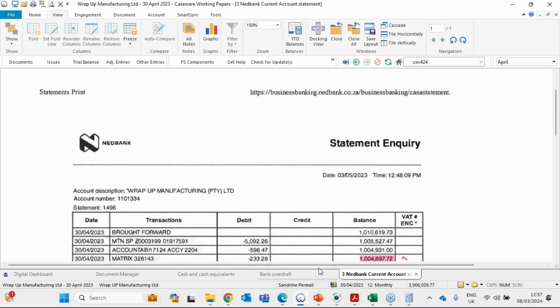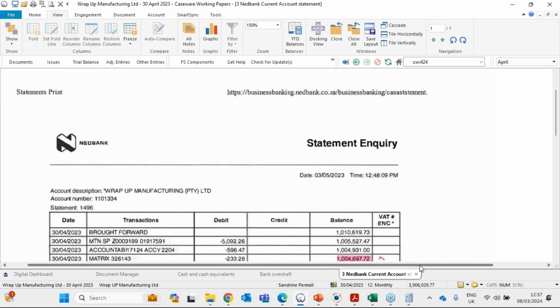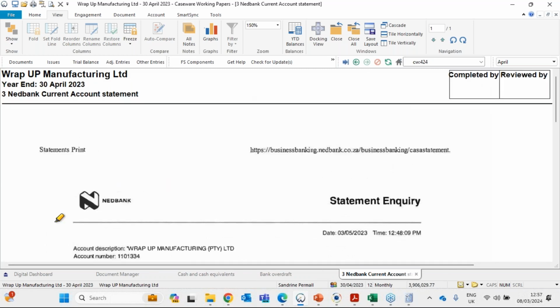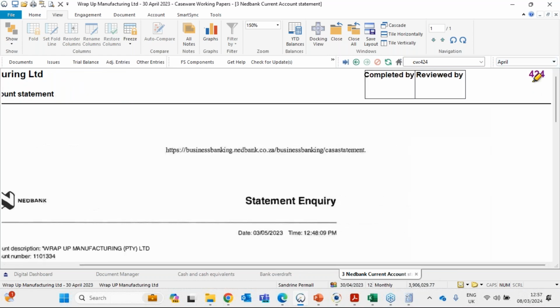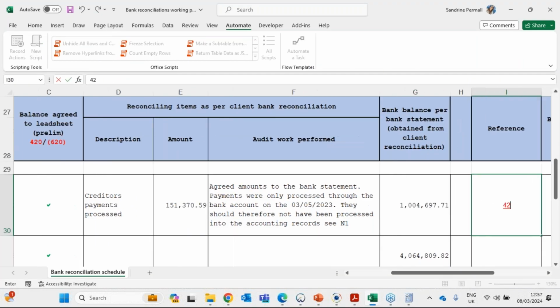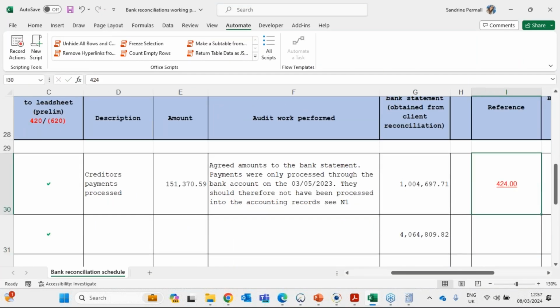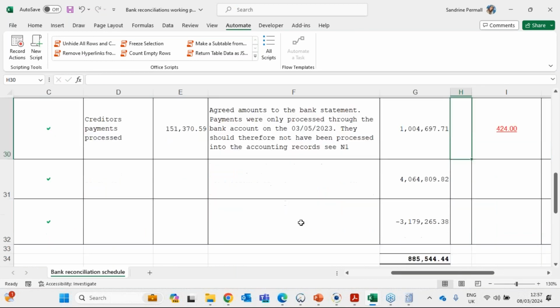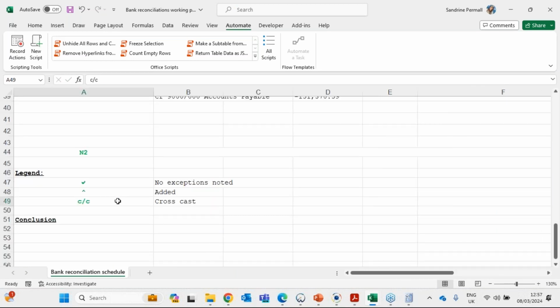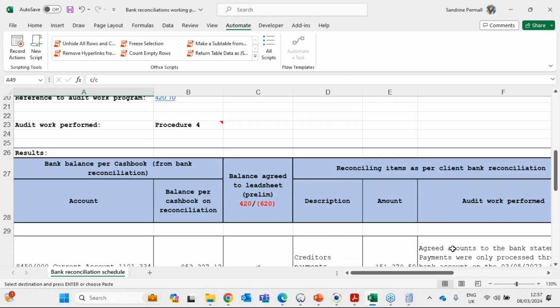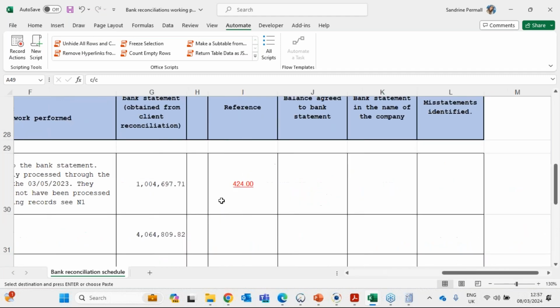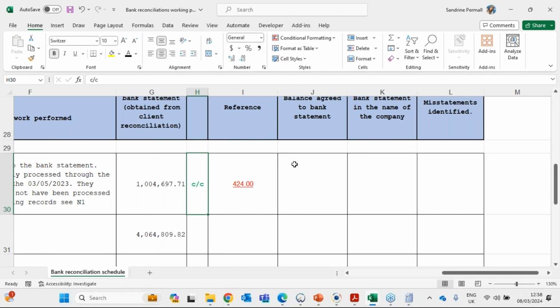But here we go. We've been able to reconcile to that bank balance. So let's now do our referencing. That document is document 424, so I'm going to select reference 424. I'm also going to add our cross-casting. We are happy now with the cross-casting. I'm just going to add it here and make it a little bit pretty.